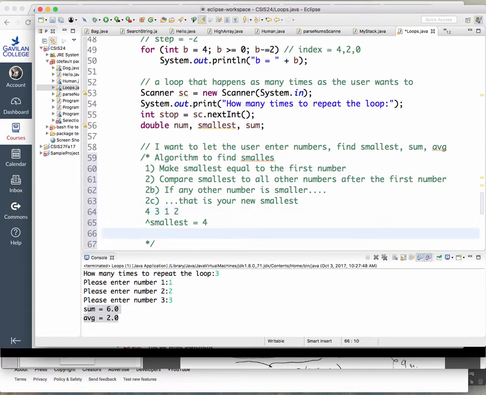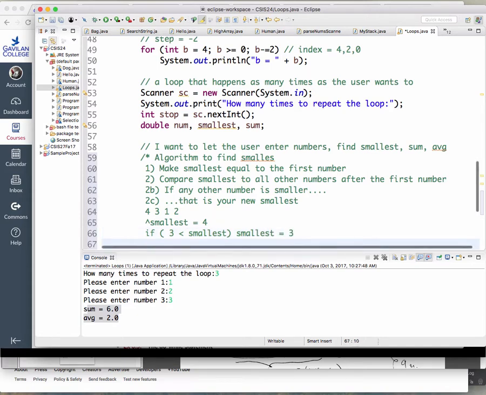Okay? So first, I'm going to check to see if any other number, if 3 is less than my smallest. Is that true? Yes. Right? So smallest is equal to 3. Okay, then I go to the next one.